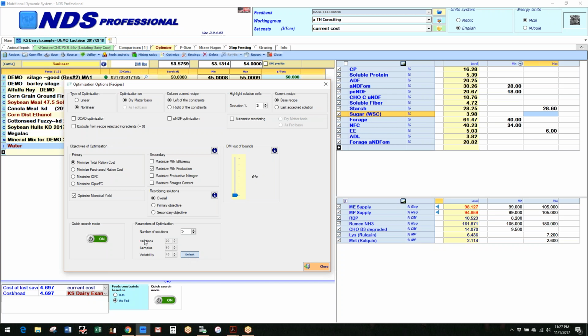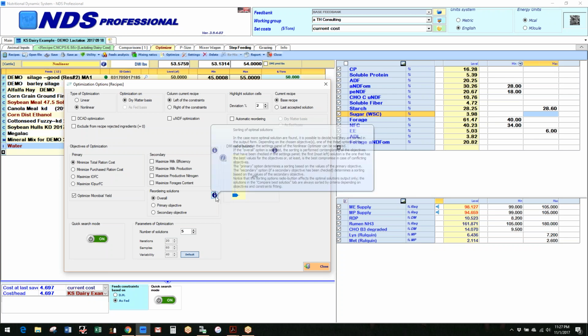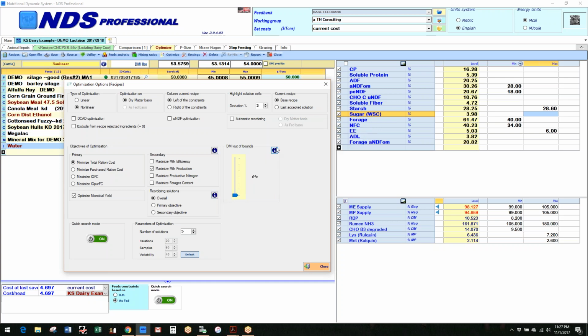You can click default here to change the iterations and the samples and the variability. The number of solutions here: when the optimizer either gets a solution or gets a suboptimal, what I'm asking for it to do is show the best 5 results here. You can manipulate also the out of bounds percent. So if you wanted to raise what your dry matter percent out of bounds is, you can do that. I opt to do that through another screen, and I'll show you that. And anywhere there's an I here, you can go and refresh what the thinking is.